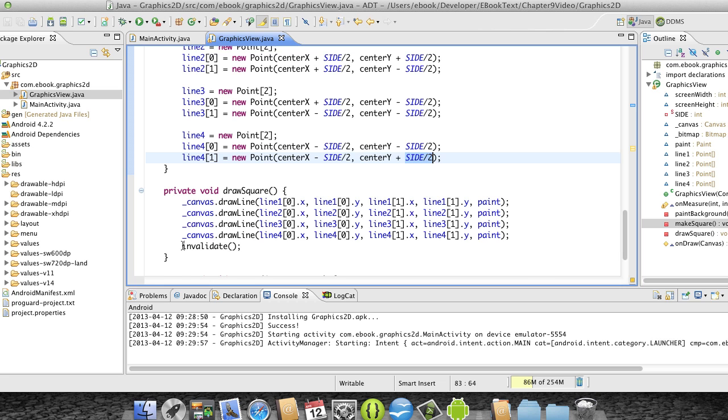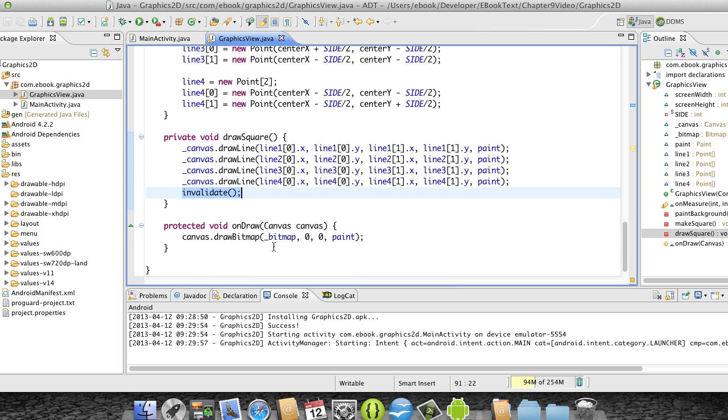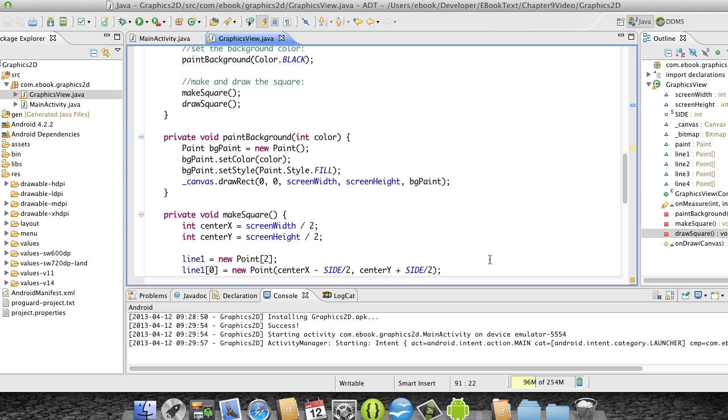And then very importantly, we call invalidate on the view. And what this will do is force the view to redraw itself. And that draw code happens in onDraw. So every time the view is invalidated, onDraw is called, and we just draw the bitmap. And that is it. It's very simple. It is much simpler to see in code than it is to talk about in the discussion, certainly.